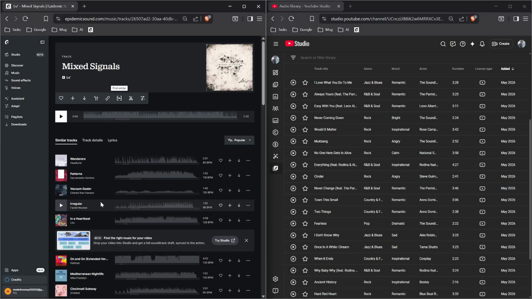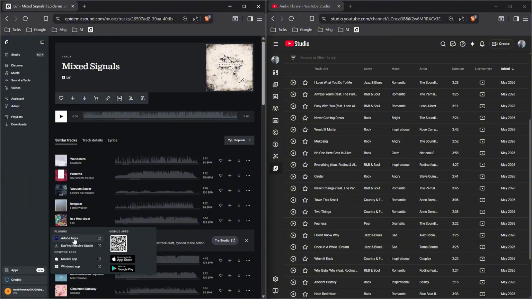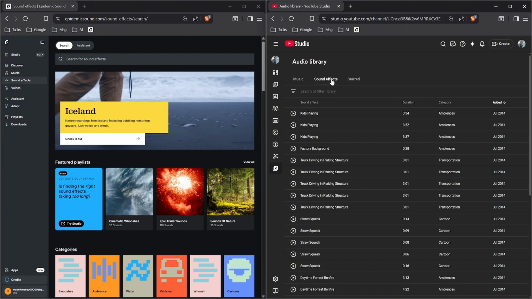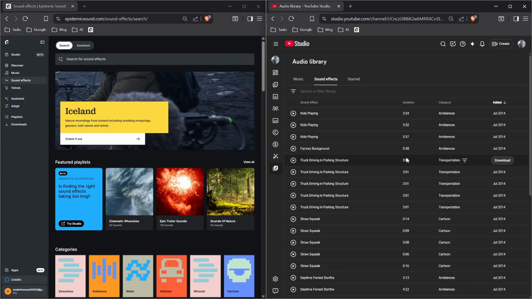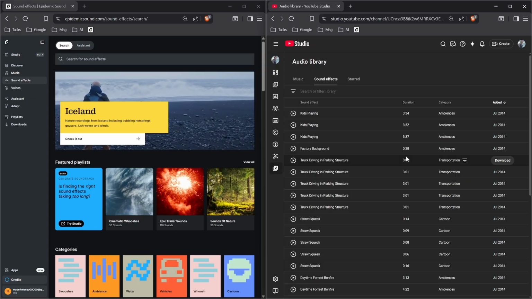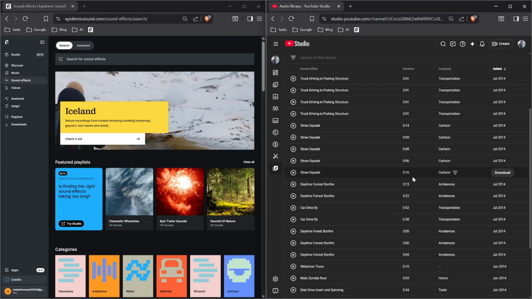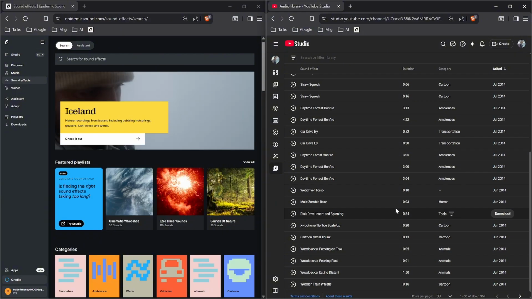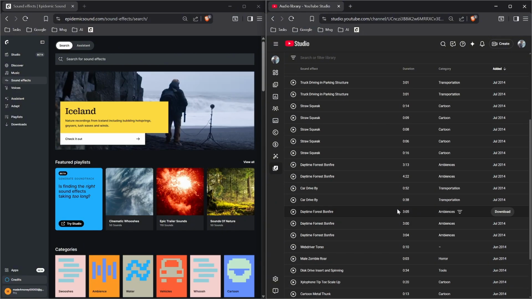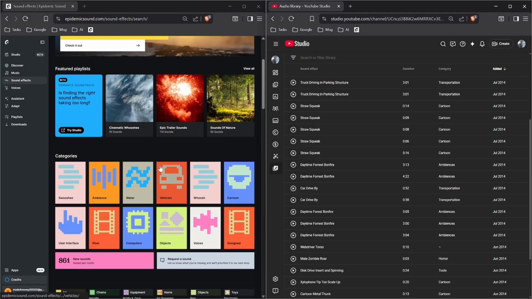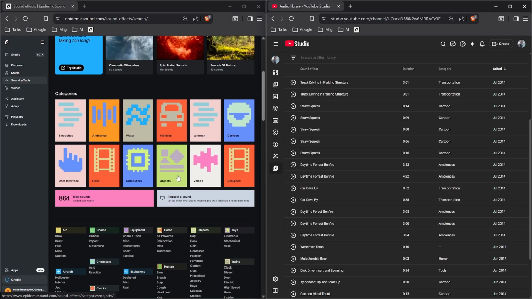Also, Epidemic Sound has plugins. It offers dedicated plugins for Adobe Premiere and DaVinci, and also has a macOS app and Windows app if you have other editing software. Now for the sound effects, YouTube Audio Library has a basic selection of sound effects such as explosions, ambient wind, footsteps, but the library is small, rigid, and many effects sound a bit artificial or arcade-like. Epidemic Sound features a massive catalog of over 250,000 uniquely recorded sound effects and variations.